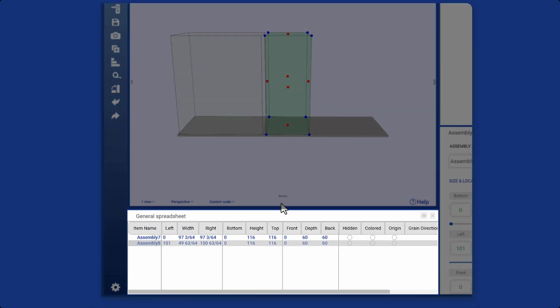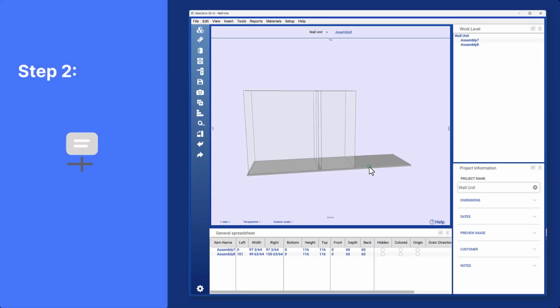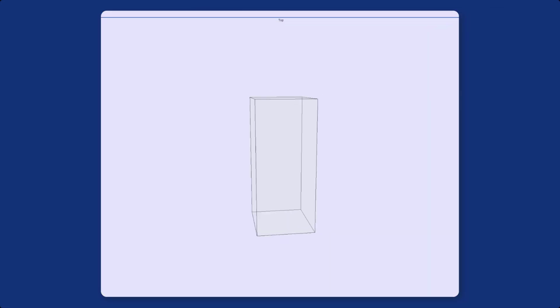Here is a spreadsheet of assembly designs. To select an assembly, first select it from the design panel, then click here. You will notice that the floor now disappears.